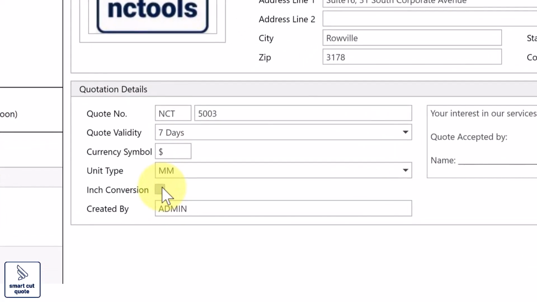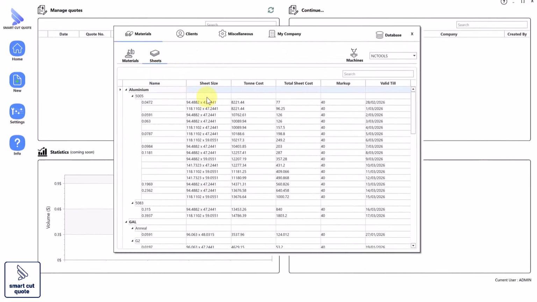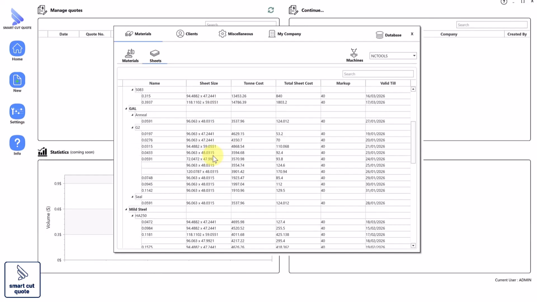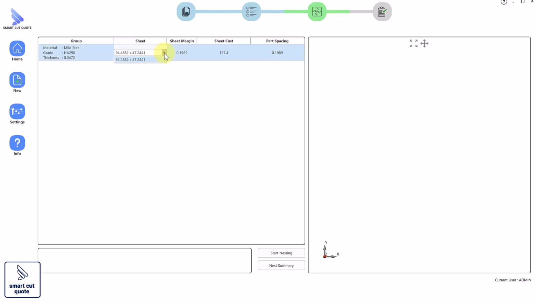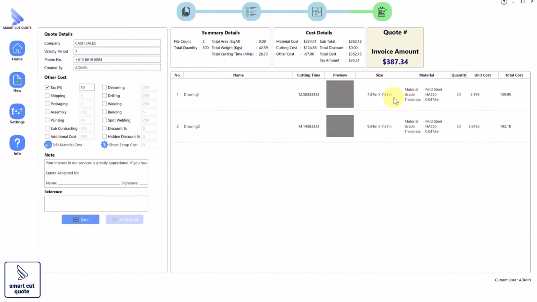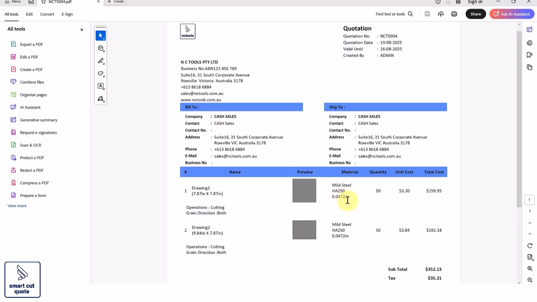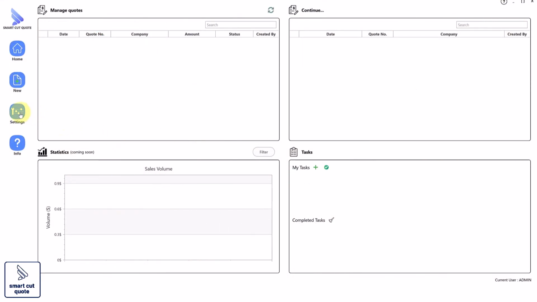We have introduced a range of enhancements for customers who work in inch units, bringing more clarity and precision throughout the quoting process. These updates are designed to make working in inches easier, faster, and more consistent from the moment you import a part to the point you send a final quotation.